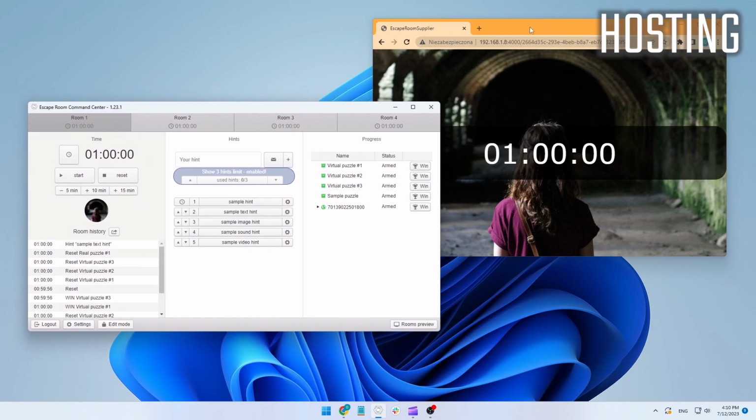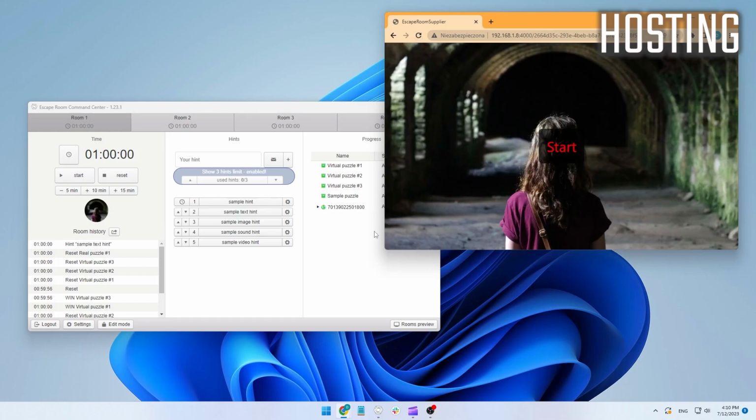When you have the game ready to go, display the timer on the desired screens and start hosting games.